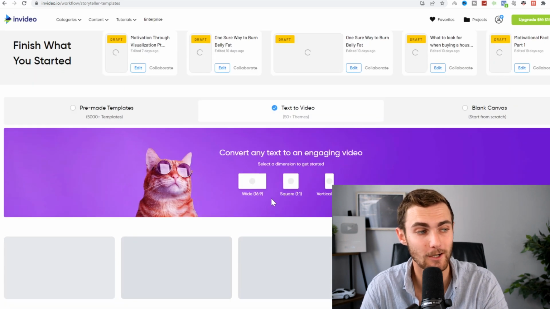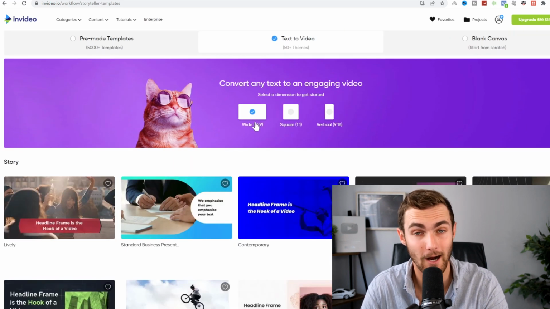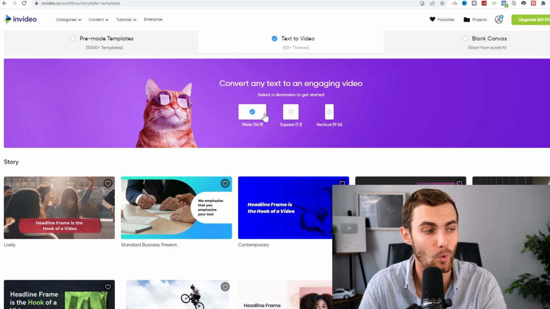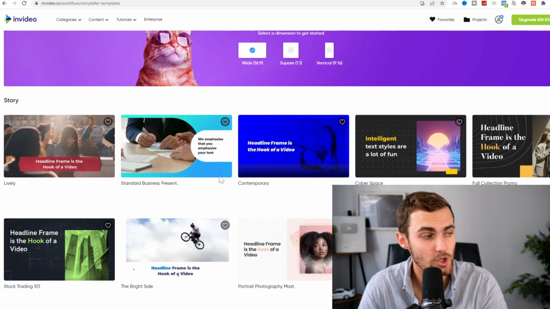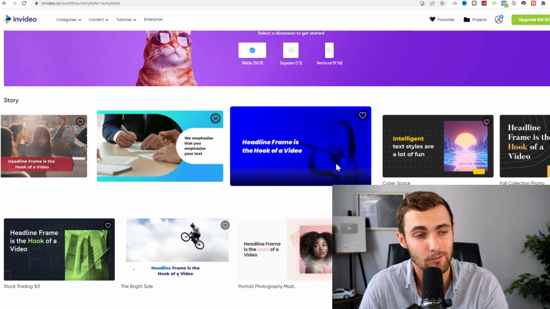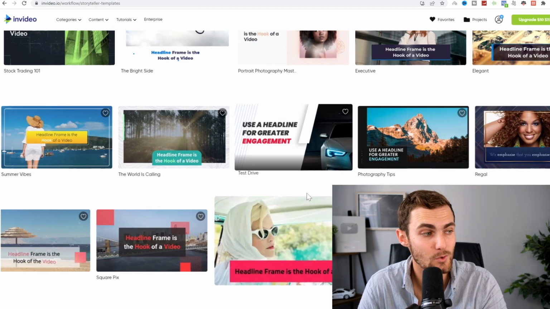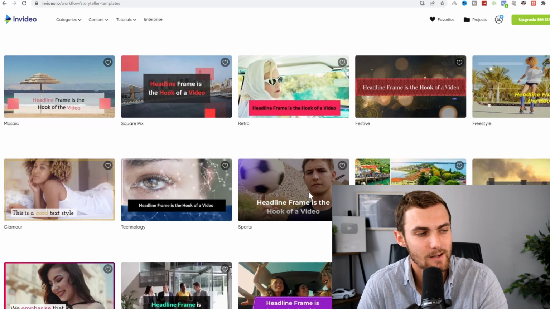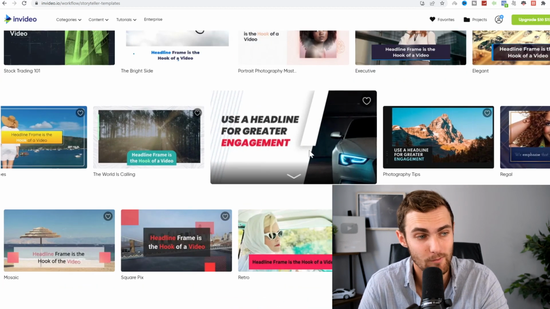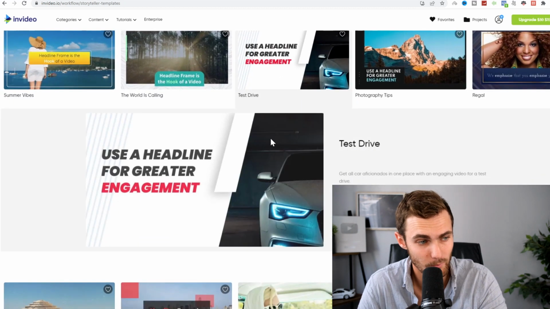Start off by going to click on wide 16:9 resolution, which is the resolution required for YouTube. We can go and choose any template that you think fits your niche over here. So since we're talking about cars, we want to go and use something or a template that has to do with cars. So I quite like this one over here. We can go and choose this one with this car.